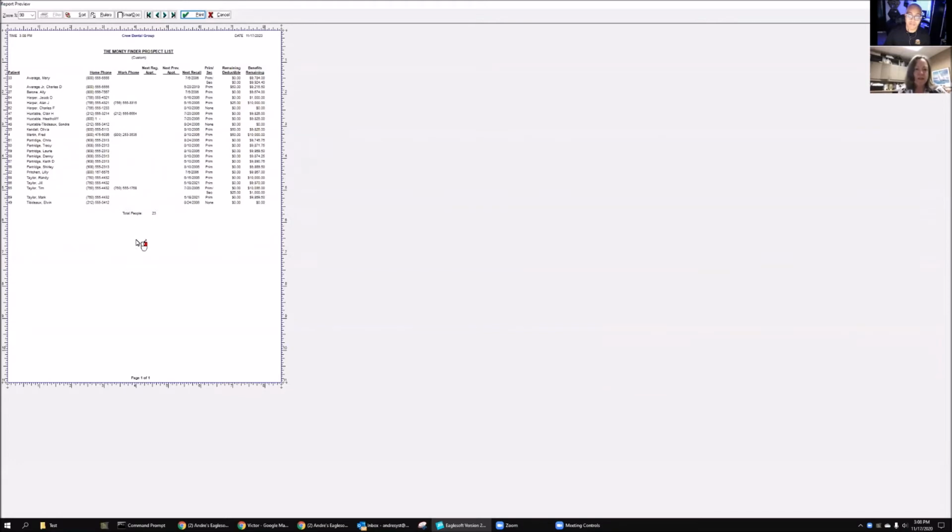But these are all the people who I saw as a comp exam, but as of today, they don't have a scheduled appointment. So that's a 23-person list that somebody should be on top of, knocking these people on the top of their head to get them back into the practice. That's right. That's my favorite report right there.